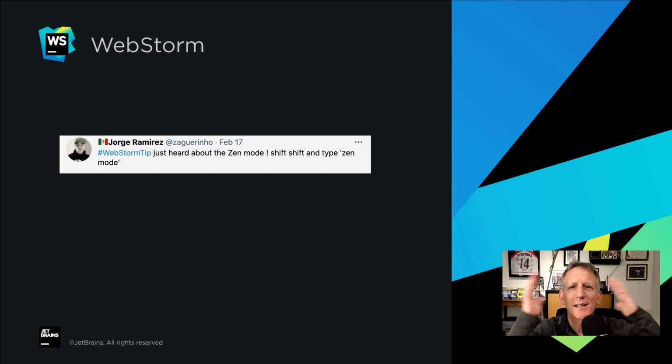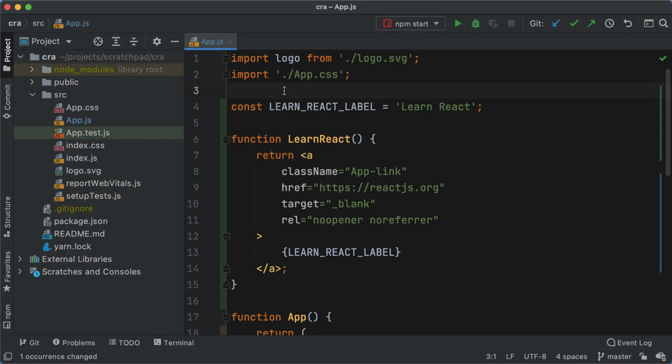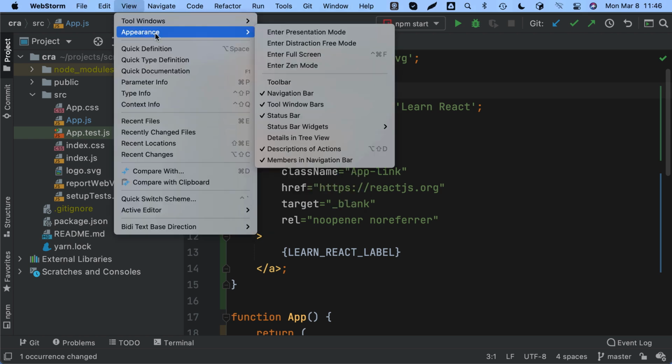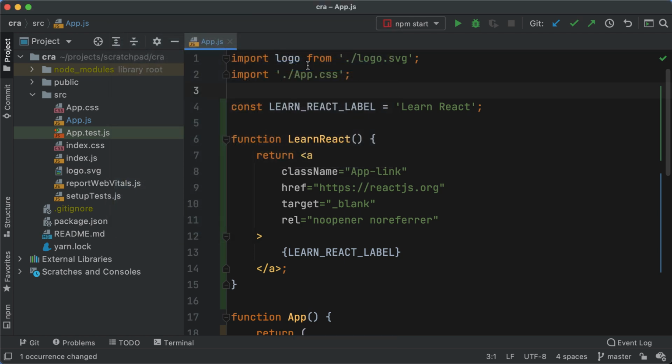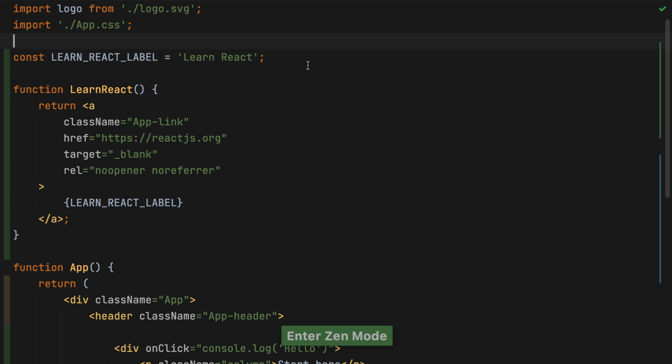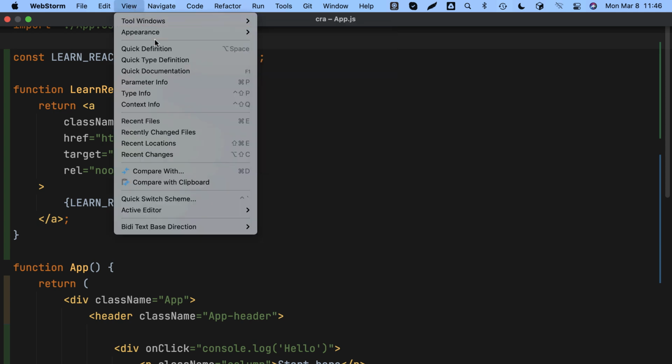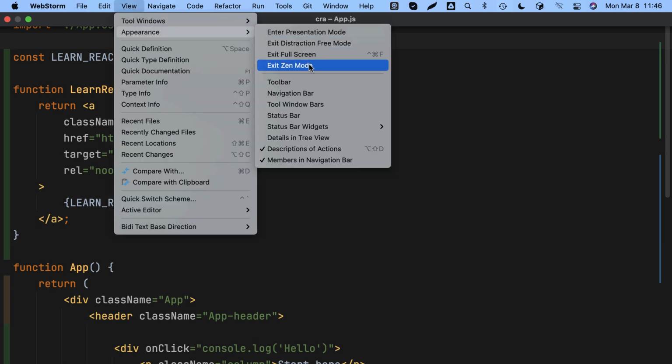Big IDE, too many buttons, but it doesn't have to be this way. As Jorge Ramirez points out in his tip, it's really easy to turn off all the tools and focus on the code using Zen Mode. Such a useful tip, so easy to use. All we need to do is go to the View Appearance menu, choose the option for Enter Zen Mode, and poof, all of the IDE goes away except for the editor, and I can focus just on my code. If I then want to go back into IDE mode, reverse what you did: View Appearance, Exit Zen Mode.